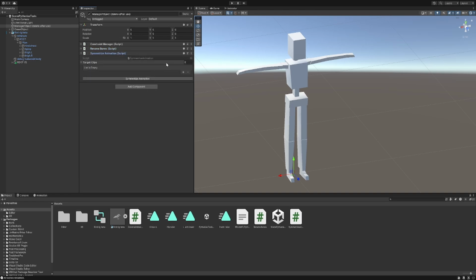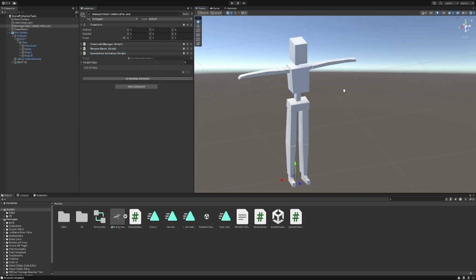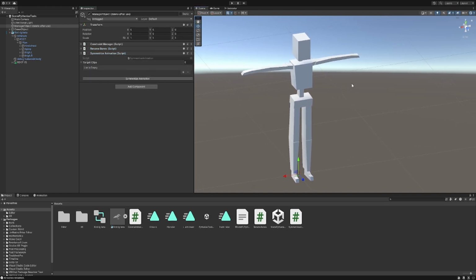All right, next is the symmetrize animation. This one I think is pretty cool. Version 1 just had left to right only. This should include left to right, right to left, and cross-sagittal movement. That means if an animation has both left and right, it'll switch it.